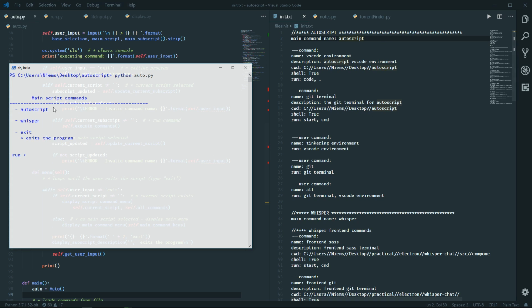a main command name is going to be under the main scripts, like the main menu. And then what it does is anytime it hits one of these lines, the command line, it reads all of this in as one command. User commands are what is actually displayed to the user. And when you type this, whatever the name of it is, it runs whatever it says underneath it, which corresponds to one of the commands.